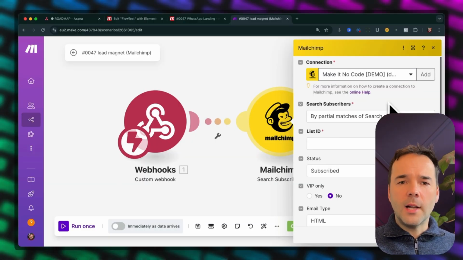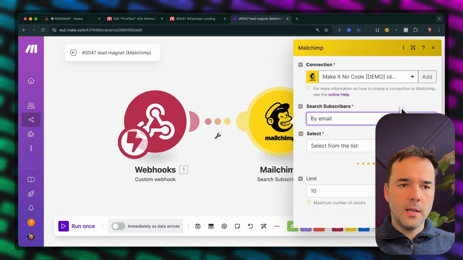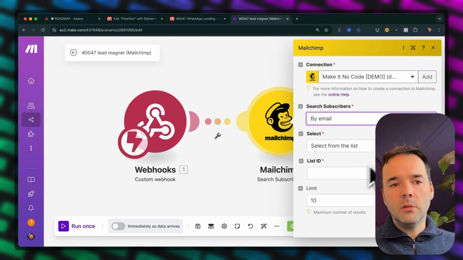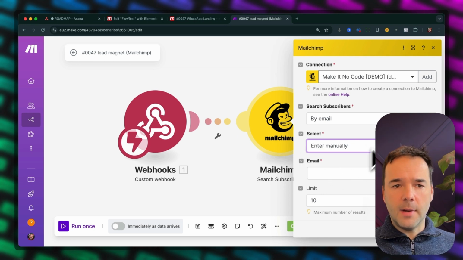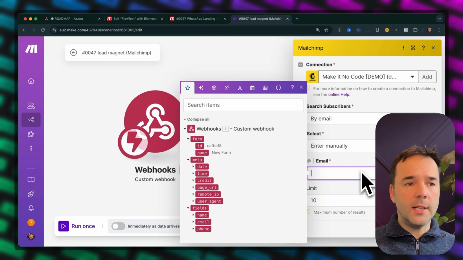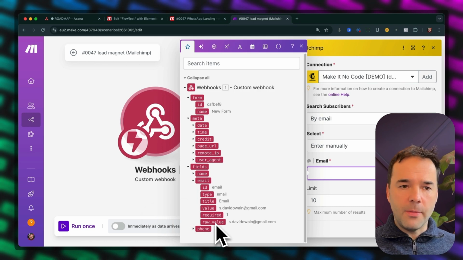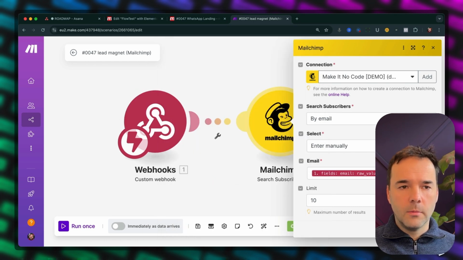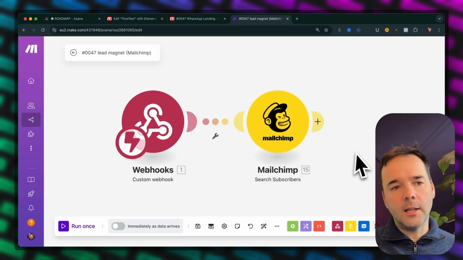Okay, the fields I want to have are, I'm just going to grab this one. This is going to be by email. Then it's going to load my lists. It's going to give me one list. I'm going to say enter manually. Now, the next thing I need to do, I need to grab my email. So I need to grab the email which is being pushed into this webhook here. I need to grab the raw value. So I'm checking if that person is already in our Mailchimp system.